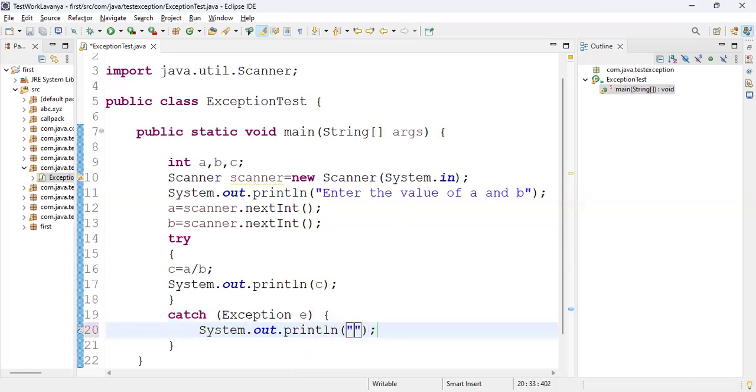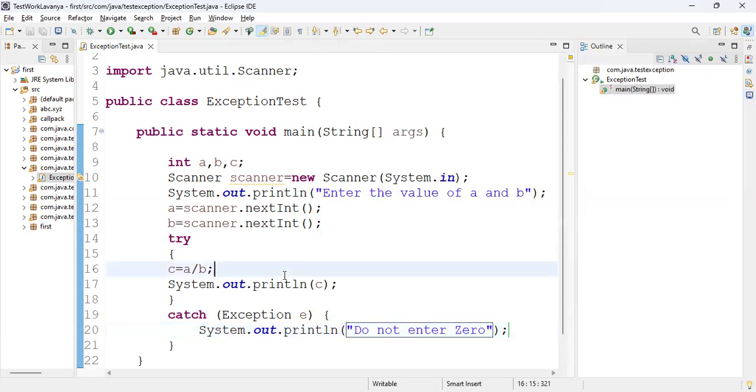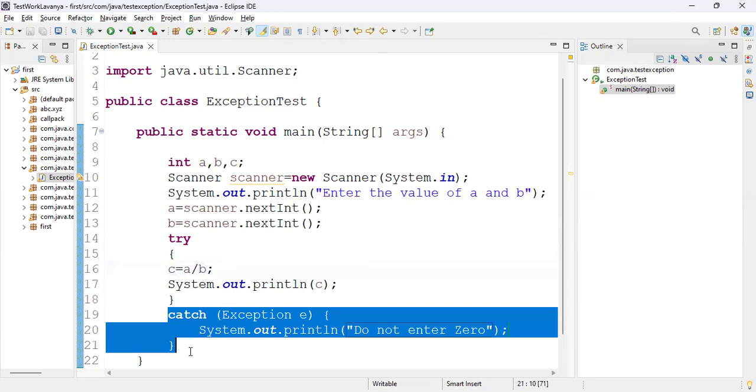Now there, I'm displaying a message: do not enter zero. So if we input zero, then it prompts a message, do not input zero, in case of infinite number. Now let me run this. If I go with 10 and 0, we got do not enter 0. It means catch is the block which shows the exception. That block is executed when we have an exception.